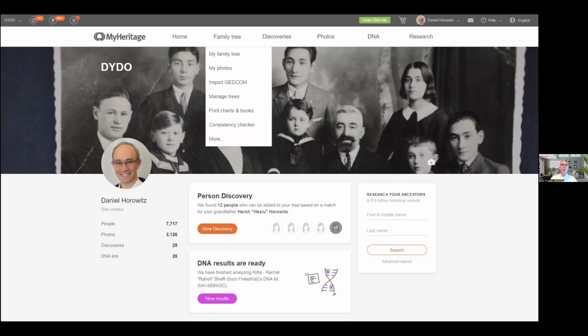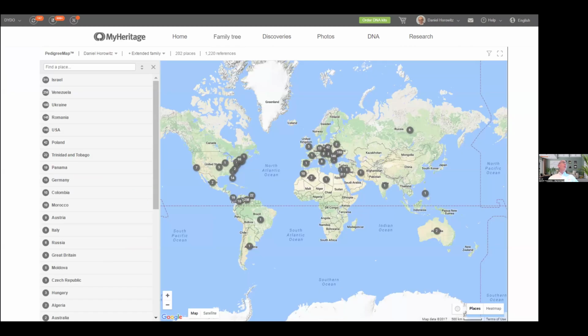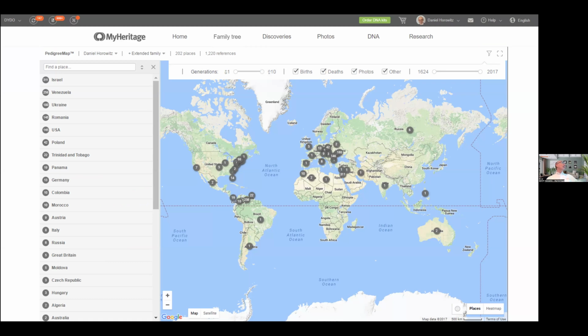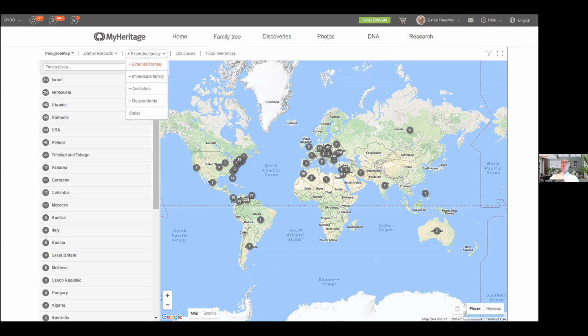Okay, let's move forward under family tree. You see that it says more, and there are plenty of more over there. One tool I really like is the PedigreeMap. I use it associated with this list family because it will tell me by countries where my family did what. And if I go, for example, to the filter, I will be able to set if I want birth, death, marriages, other, all. I can see how many generations I want. I can control the span of years that I want this report to be created. I will also be able to set if I want the extended family, the close family, or everybody over there.